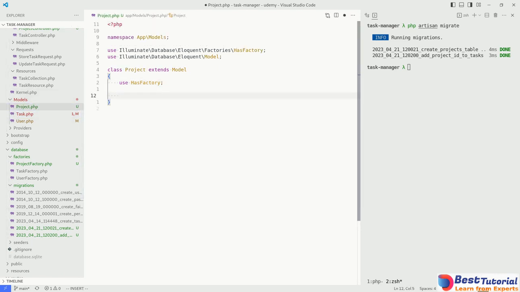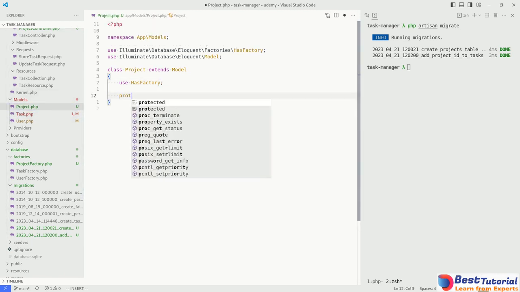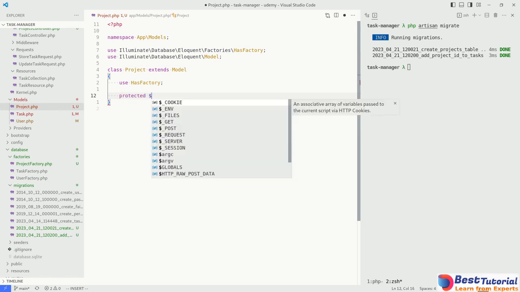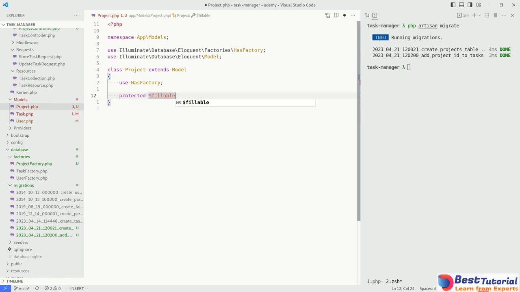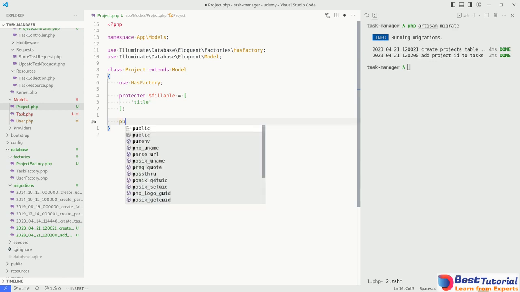And now in our project model, let's already define the fillable fields. And in there, we are gonna add the title. And for relationships, we're gonna have the tasks.